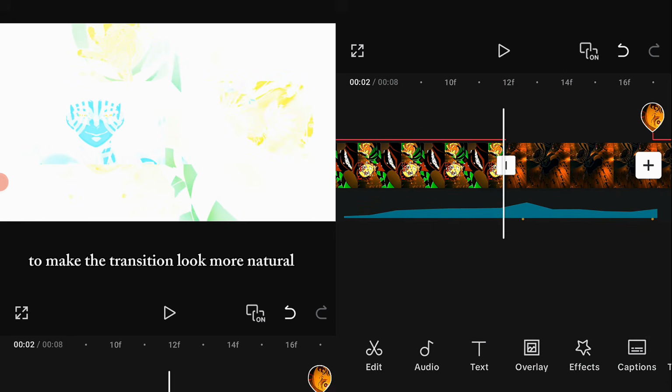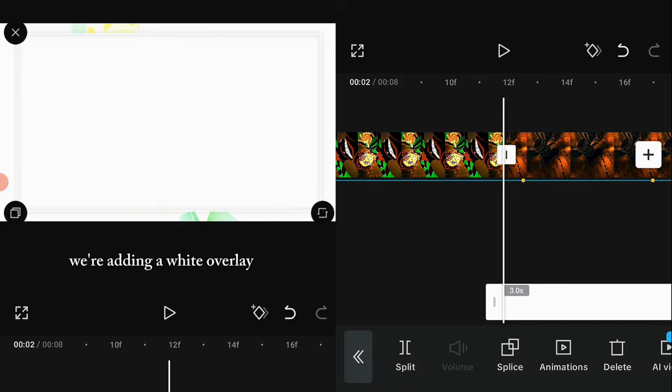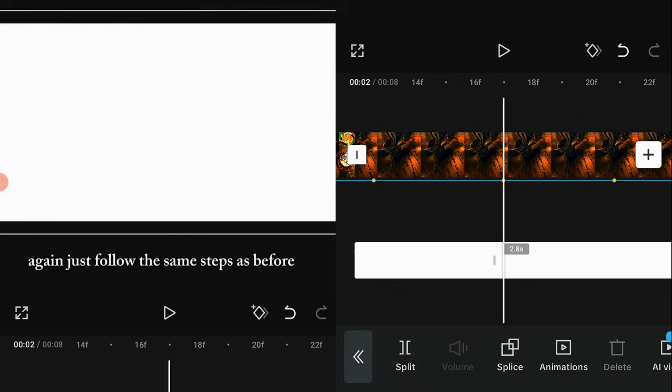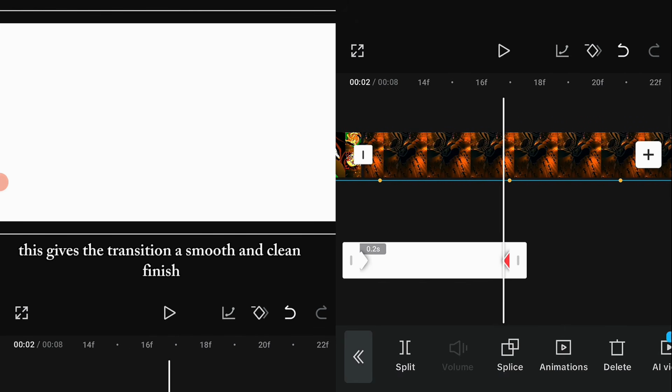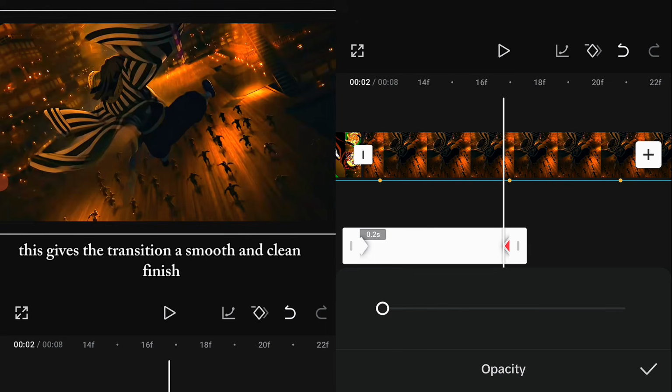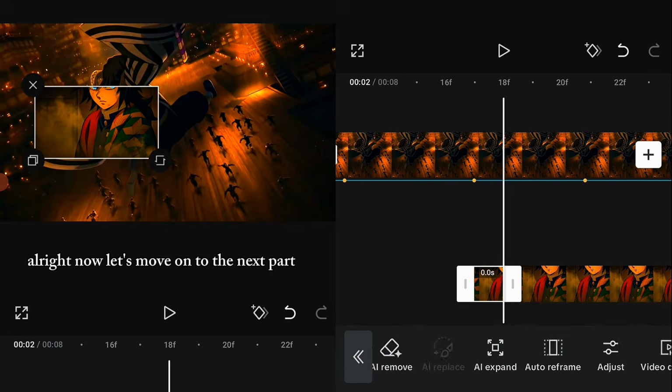To make the transition look more natural, we're adding a white overlay again. Just follow the same steps as before: one frame, keyframe, opacity, and graph. This gives the transition a smooth and clean finish. All right, now let's move on to the next part.